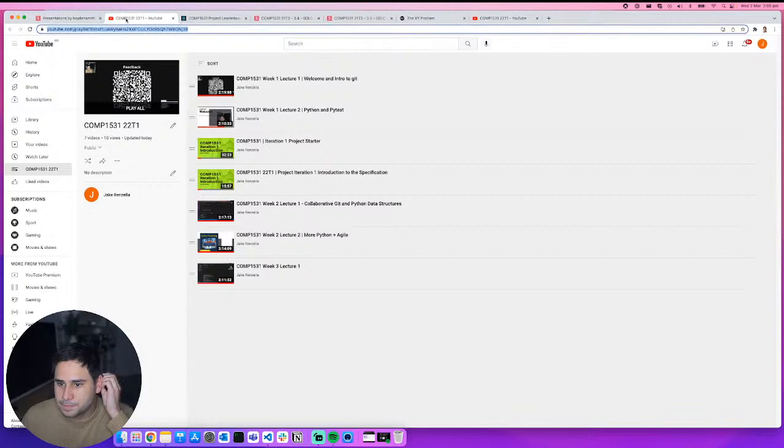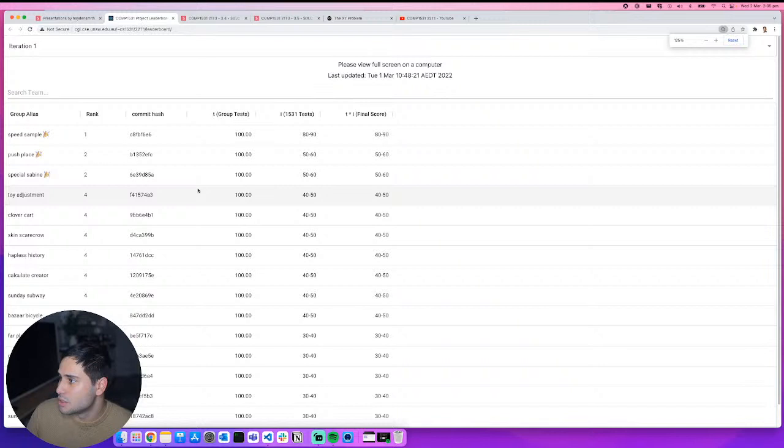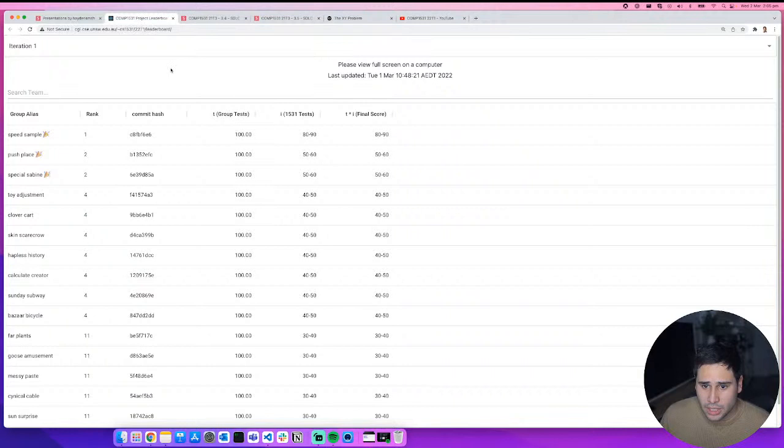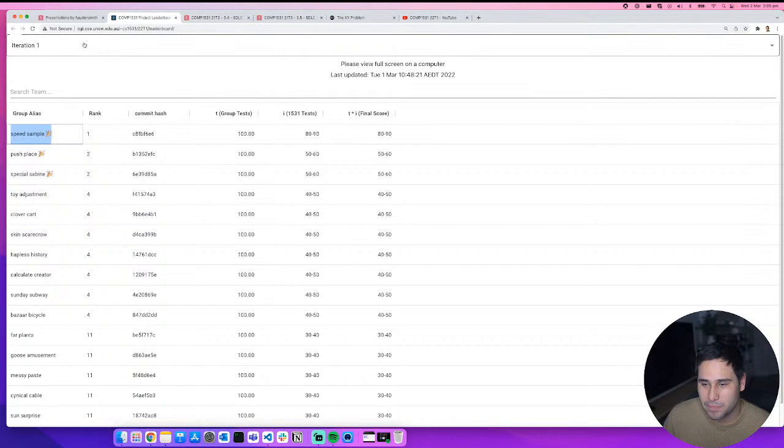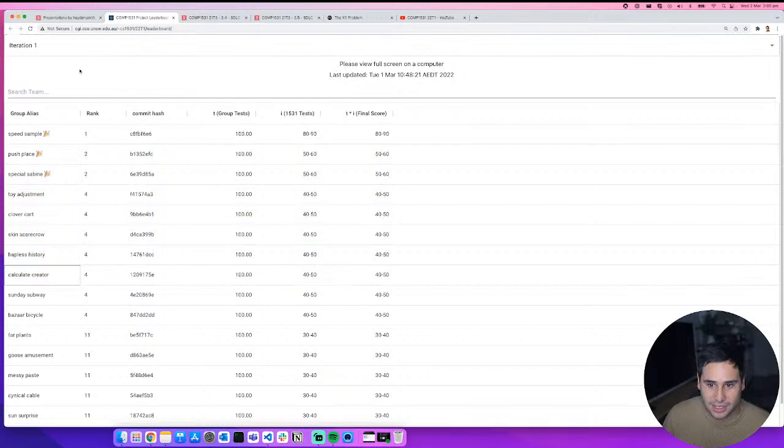Okay, Project Leaderboard is live. How exciting. I'll just do a brief description of how to interpret this. You all should have received two emails with your group alias, the second being the actual email with the correct group alias. So you can look up your group alias in the leaderboard to see where you're placing in terms of the course.